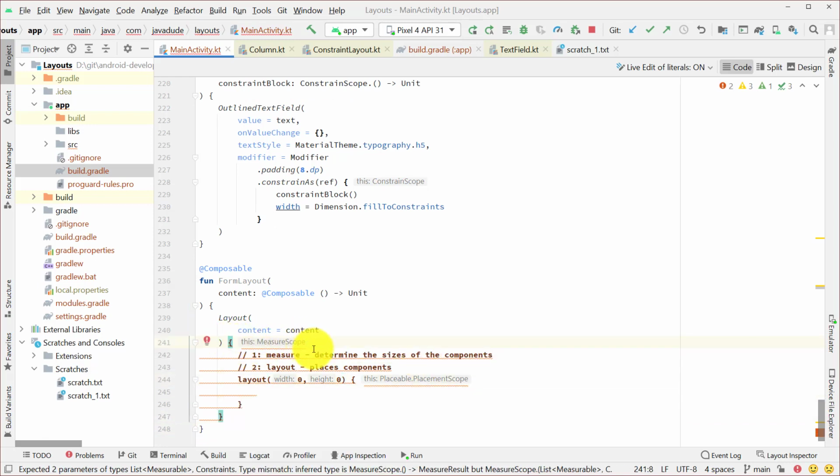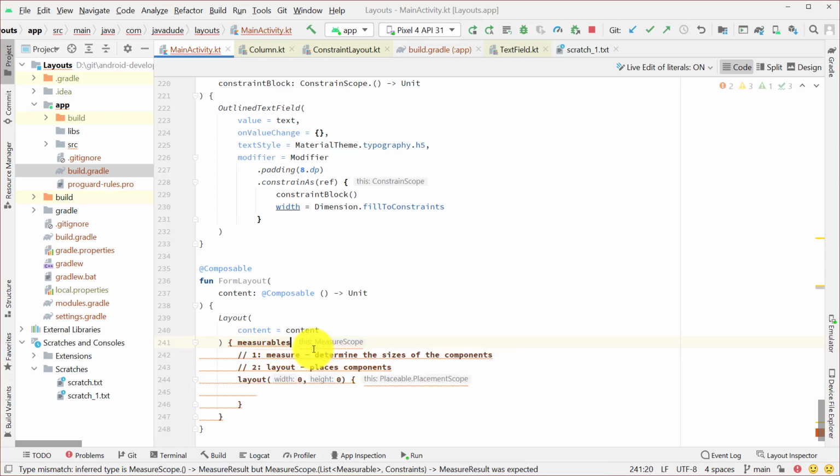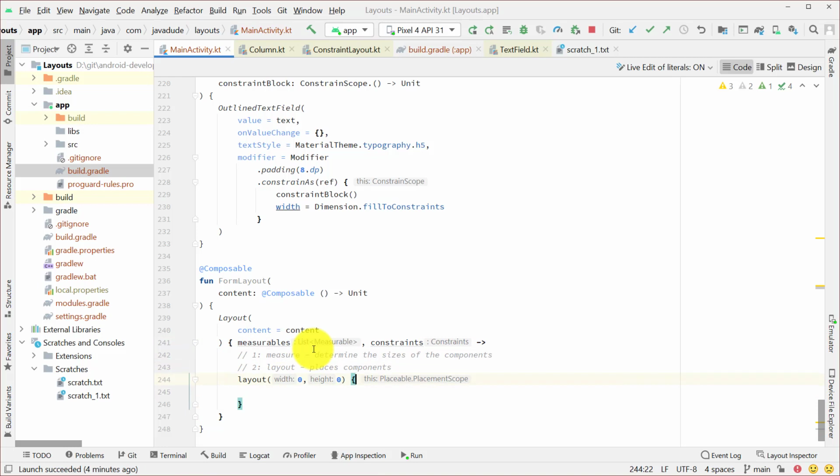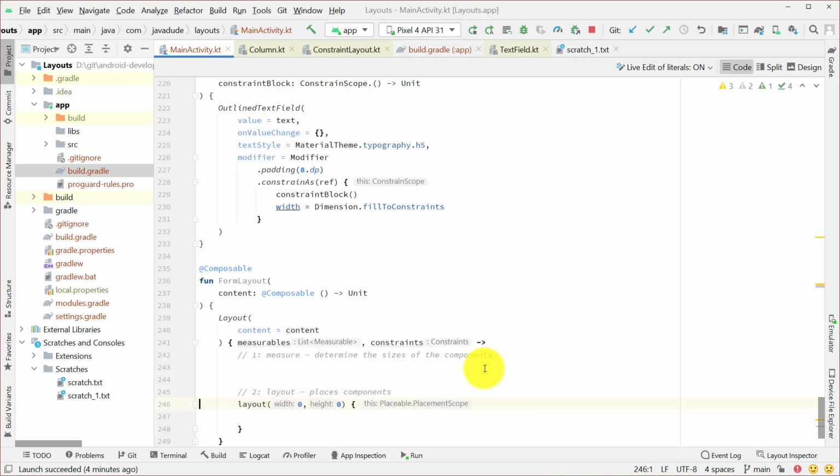Oh, and he's also upset because I'm not passing in the right parameters. There's actually two parameters to this lambda. One is called measurables. The other is called constraints. I think that'll fix it. There we go. So that gets it so we don't have all these errors and have to deal with them all the time. So what we're going to do is figure out the sizing of the components that we want and then the layout.